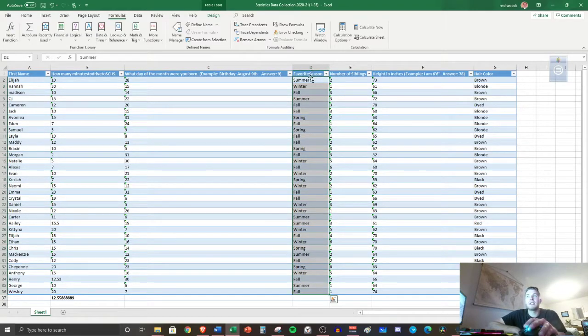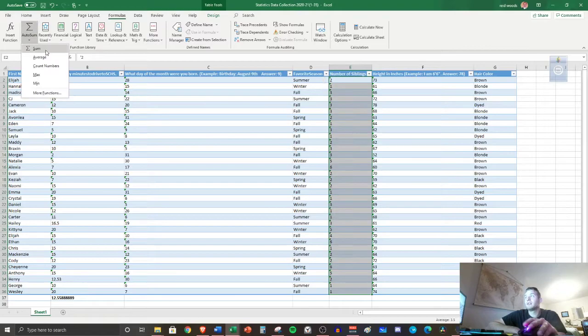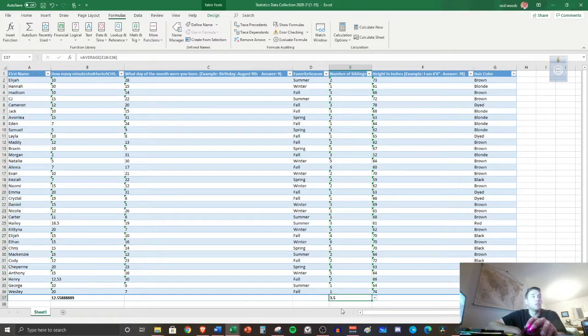Next, favorite season, categorical or quantitative? So here, this is a pretty easy one. These are categories. And usually when you see words, that's kind of what it is. It's categorical, okay? Number of siblings, categorical or quantitative? So quantitative would be what this variable is. I can easily take an average that makes sense. 3.5 siblings is the average for statistics students that have filled this out.